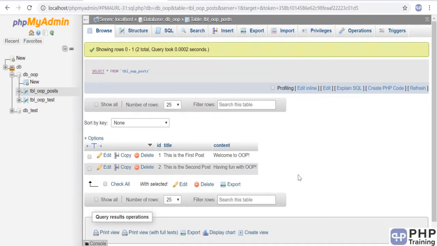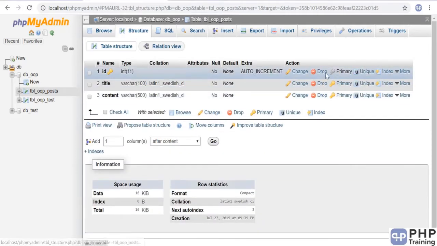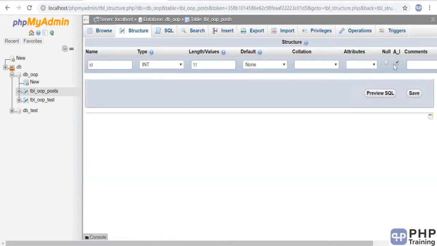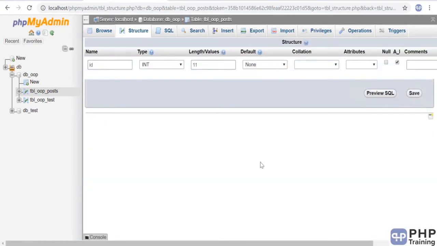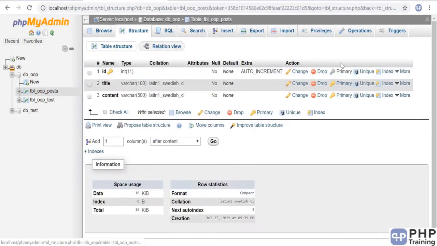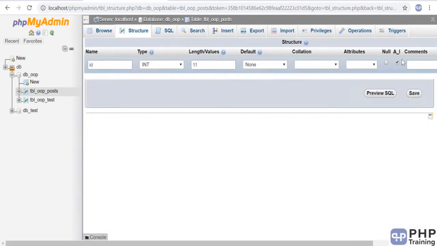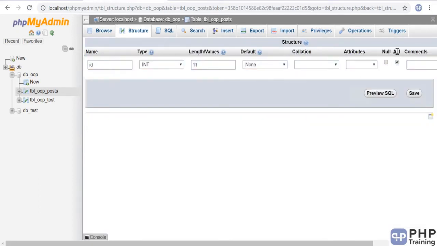Let's say you have created this table and you forgot to add the auto increment. You can just go to structure and change it. First you have to make it primary key, and then you can go to change, and there's a check mark here, you check mark it and save it. This is if you forgot to make auto increment for your fields. Go to your table, structure, change, click on AI. This will change your auto increment, so you don't have to worry about inserting the IDs for your tables.